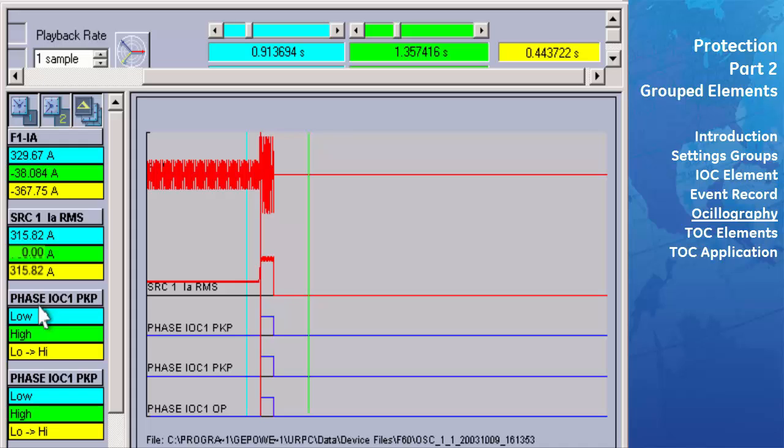The viewer will now be modified to display only the information we configured. The top 2 channels will show the waveform and RMS values of Phase A current. The bottom 3 channels will show the status of the oscillography trigger, the IOC pickup flag, and the IOC operate flag. Move the blue cursor to the position where the IOC element picks up. Notice that the magnitude of RMS current is just above 600 amps or 6 per units at this point.